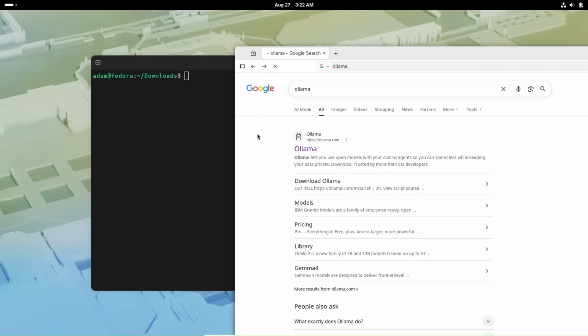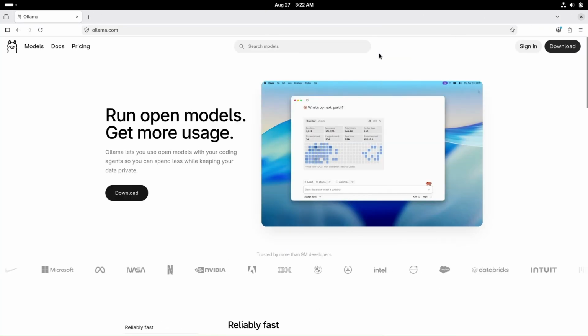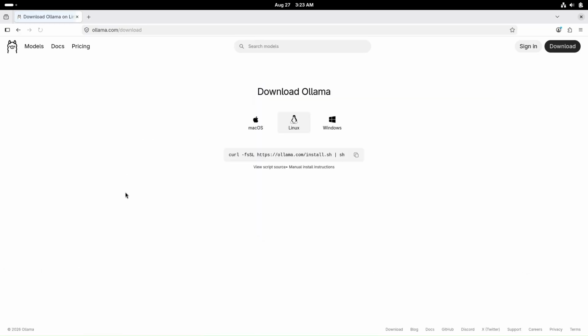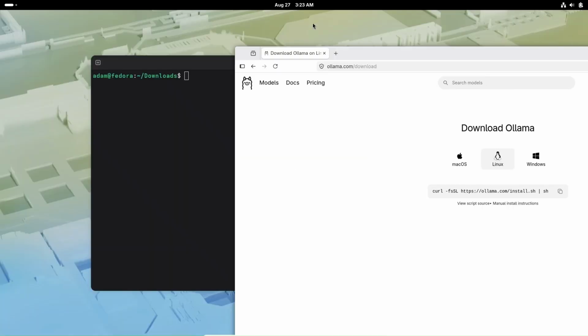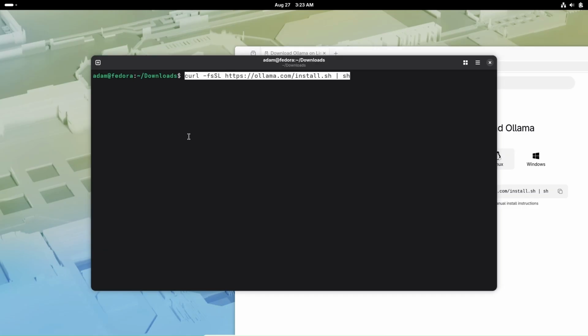site. So click this, then you can get this, run open models. Let's click on this download. Then you can get this command for Mac. You need to use this command, so copy this command and paste it inside the terminal.